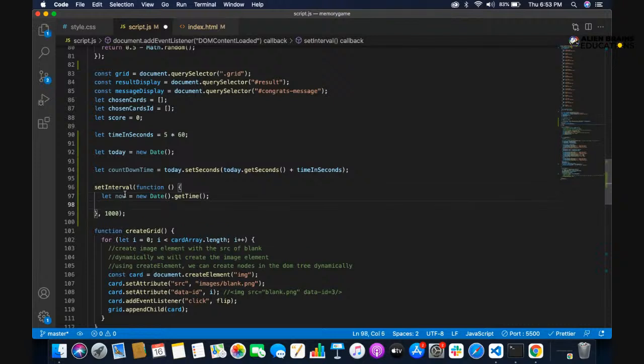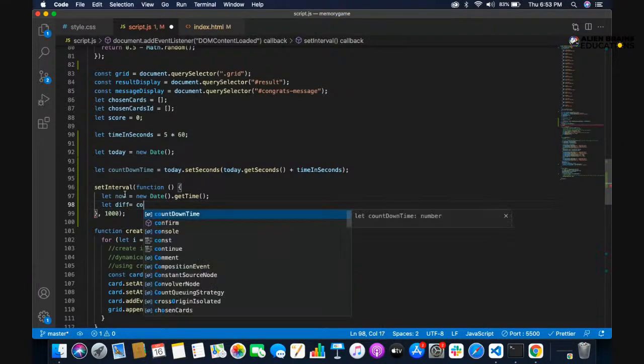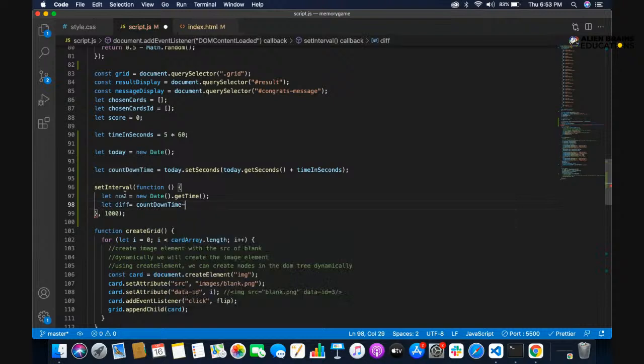This is the current time and it is changing after every second. Now what I will do is let difference be calculated. The difference will be calculated between countdown time minus now.